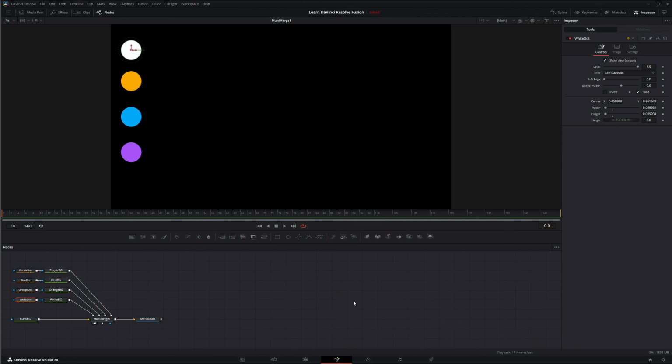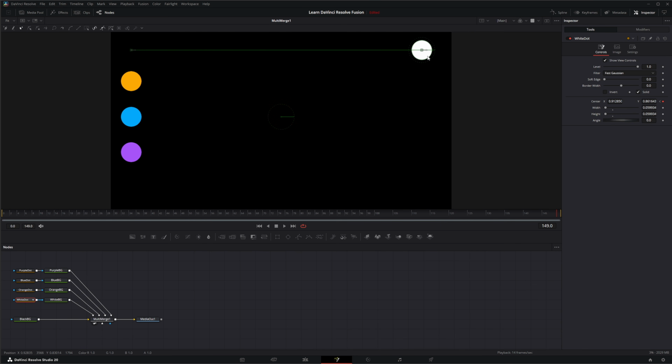Now, before we start going over the Spline Editor, I kind of want to clarify some things with animation in Fusion, because there's three major things that make up the backbone of animation within Fusion. So if we go to our little white dot, let's go ahead and make a keyframe. I'm going to go to the end and just change the location.